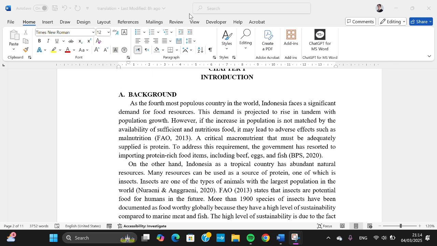In today's tutorial, I'm going to show you how to use Clipboard History on Microsoft Word. Okay, let's get into it, guys.